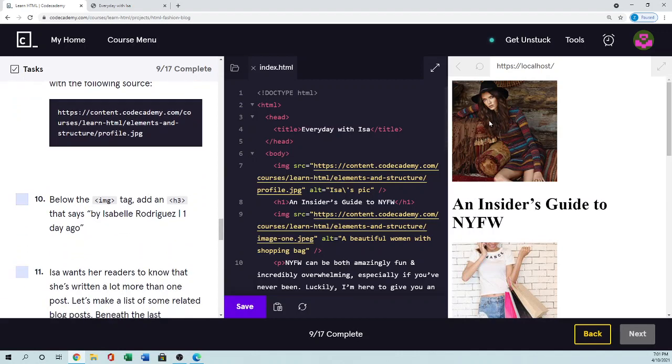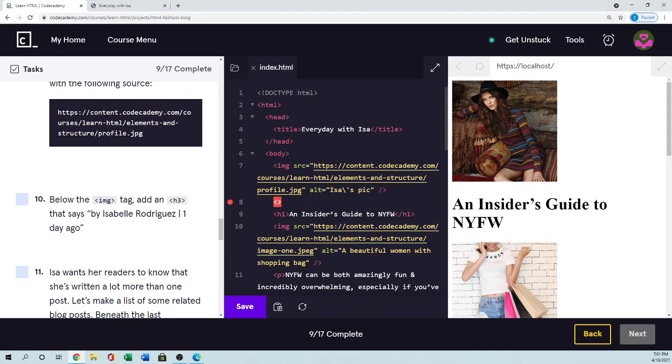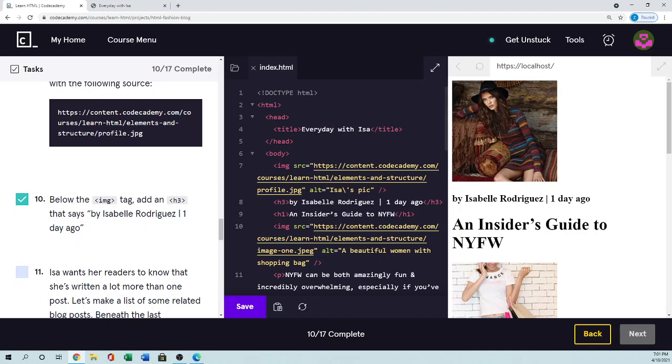And below the image tag, add an h3 that says the name. Okay, so below this image tag, it said add an h3 element. Any heading element is an opening and closing tag we have to use, and inside the h3 they said to put the name of the blogger and when she posted her last blog. It looks good to me.